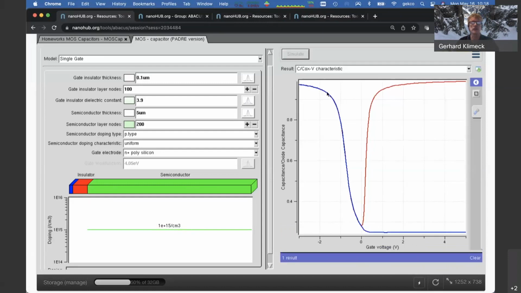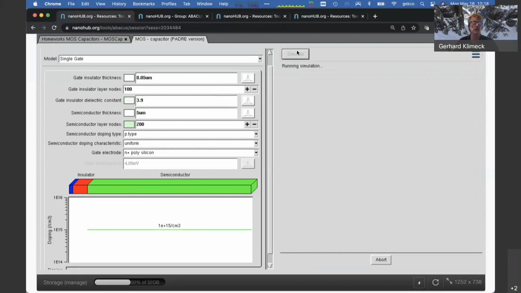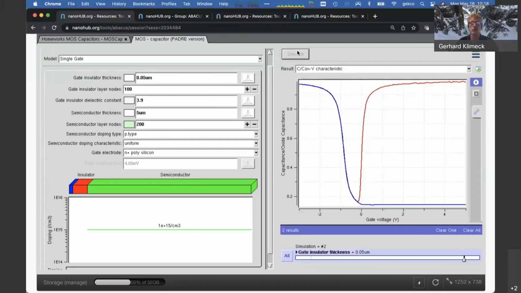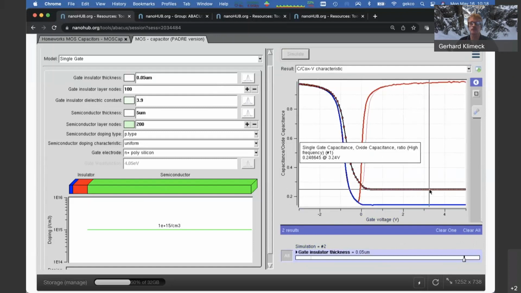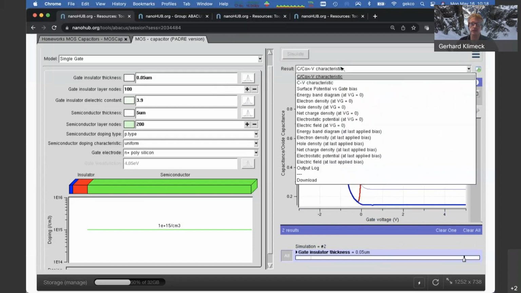Should just pull out the whole result. So one thing you can clearly do is you can make the oxide thinner. If I make it thinner by a factor of 2, that should increase the overall capacitance by a factor of 2. The relative curves should probably not change a whole lot. It's the high frequency depletion capacitance that changes.